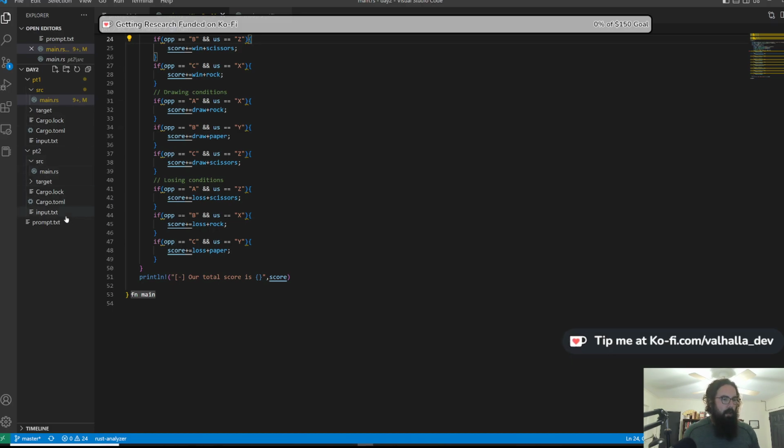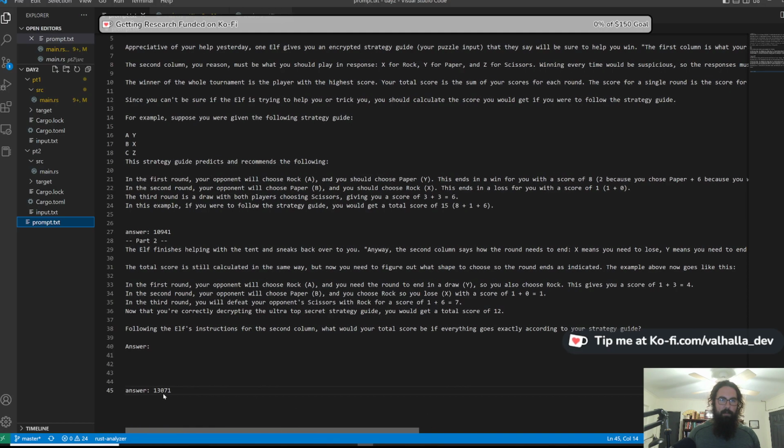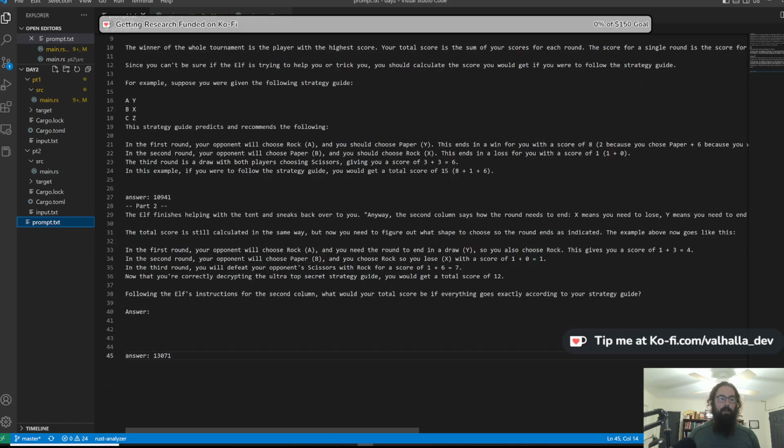Now, part 2 throws a little bit of a curveball. Basically, as the story goes, the elf walks off in the middle of explaining it to you and just explains what column 1 means, and you assume that column 2 is what you pick. In reality, column 2 is the outcome of the game. So if the opponent, an elf, I think you're playing against an elf, chooses rock and the outcome of the game is you lost, then you choose scissors. That's just the logic that's set up there.